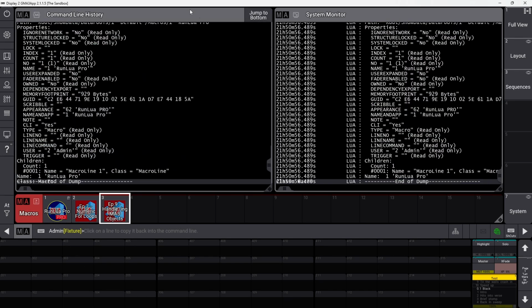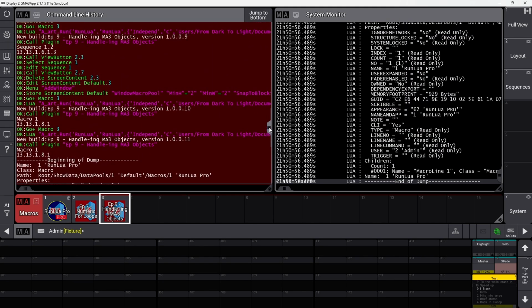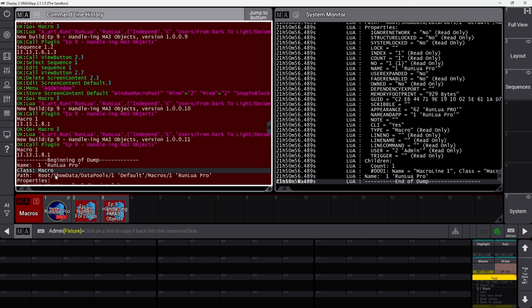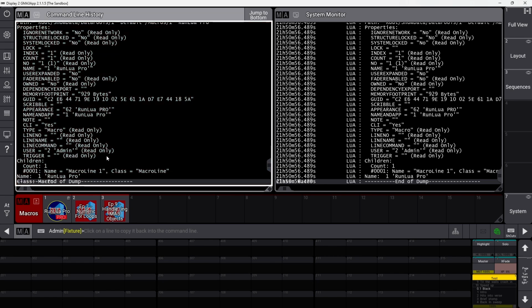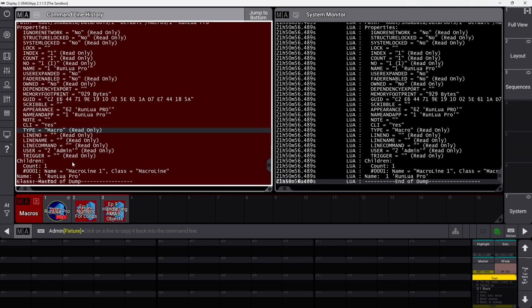We have a whole huge amount of information here. It says the name of macro 1 is run Lua Pro, the class is macro, the path is this right here. The properties include all these different settings, and some of these say read only. That is important because those that are not read only can be edited using Lua.